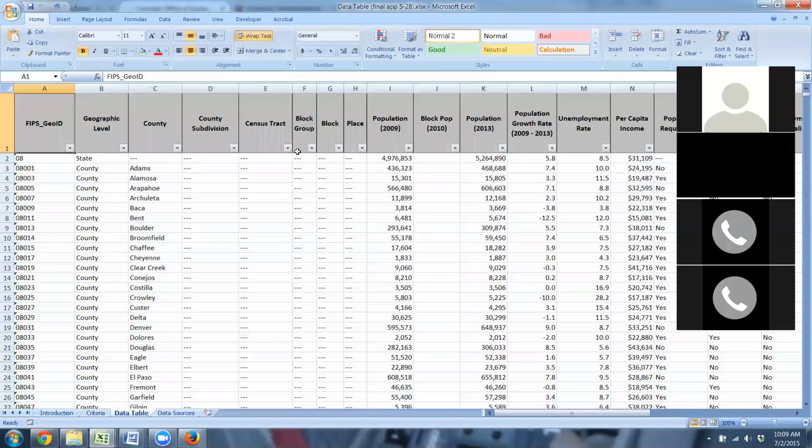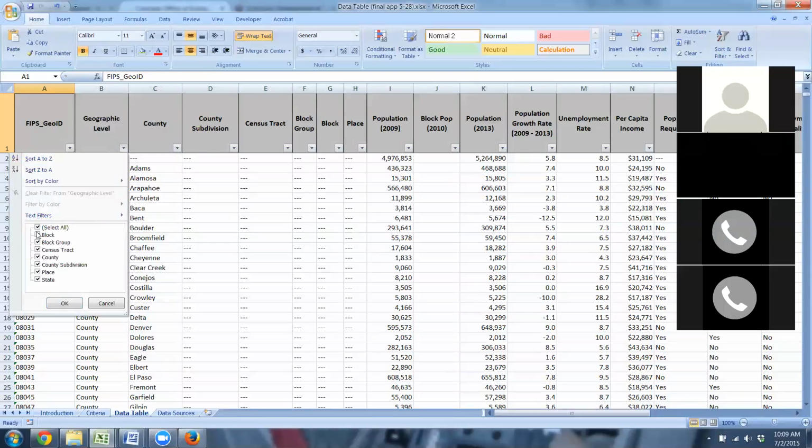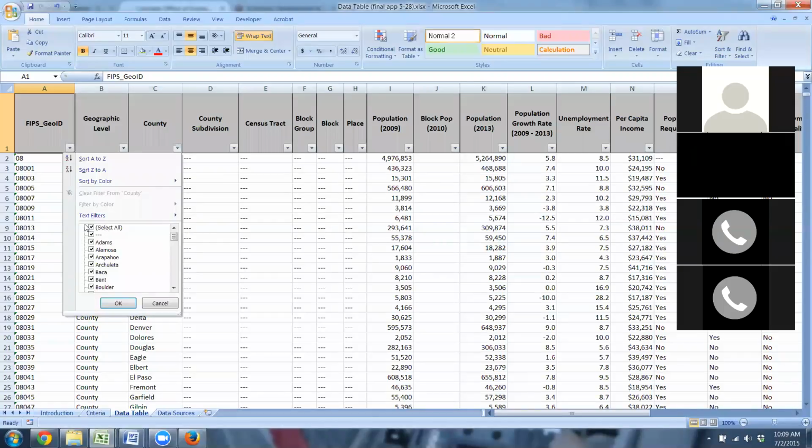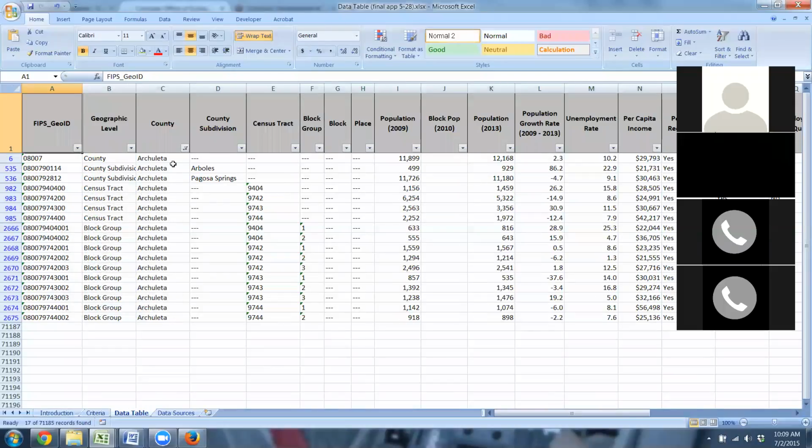We've got filters already set up in it, so you can choose to look at county level data. If I click on these, you'll see the various options: county subdivisions, places, block groups. I think for a lot of you, what makes most sense is you would click on the county that you're dealing with, and then you'll get the subset of everything related to that county.